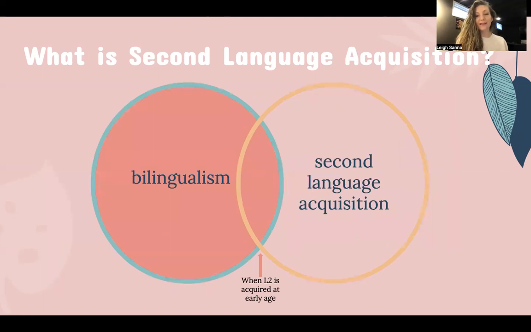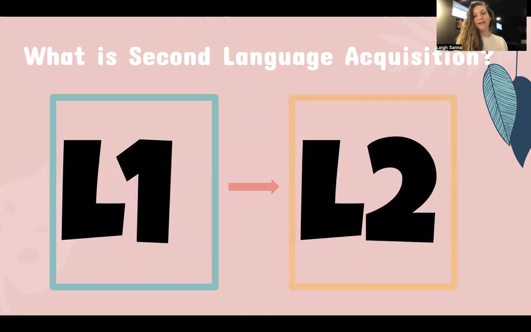This is where it gets a little tricky. There's a different field of study of bilingualism. How is that similar to or different from second language acquisition? The answer is that they do overlap in some ways. Let's imagine second language acquisition is here, this orange box, the language that's learned after the first. Seems simple enough.